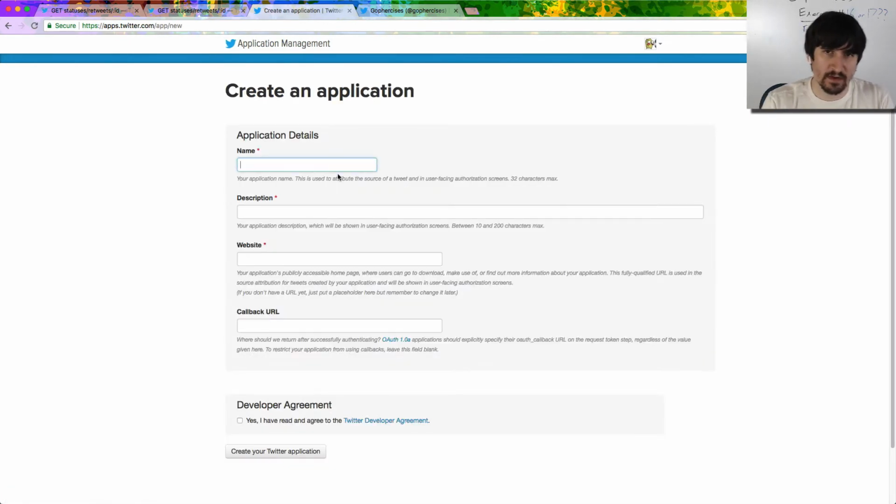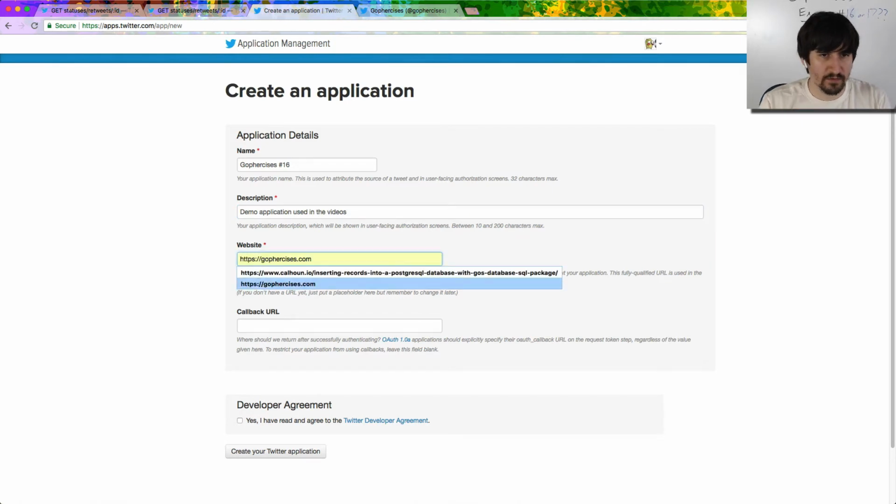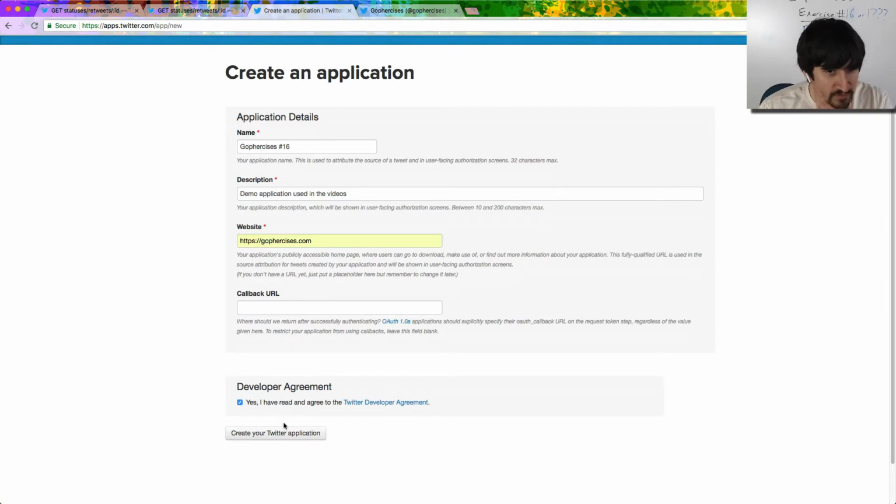And in here, we're going to put an app name. So Gophercises exercise 16. Let's put EX16. That's fine. I guess we can just put number 16. It's pretty obvious that they're exercises at this point. Description: demo application used in the videos. Website is going to be gophercises.com. Yes, I agree to the dev agreement, and I think that's all I need.